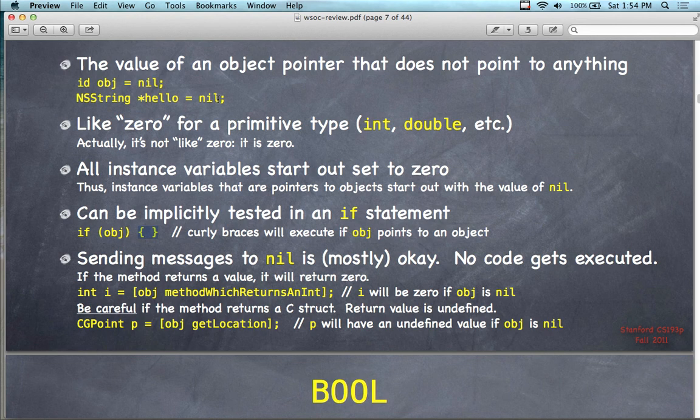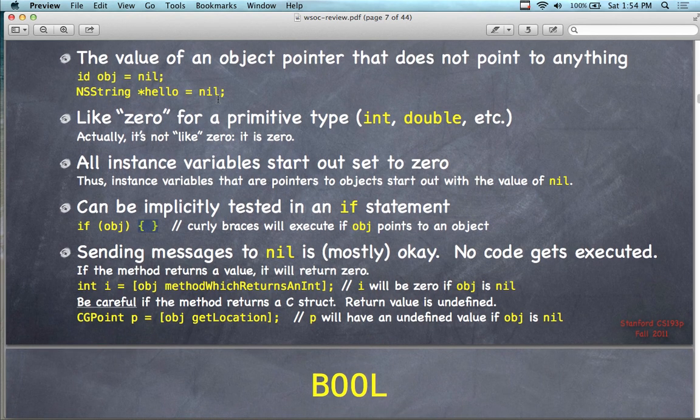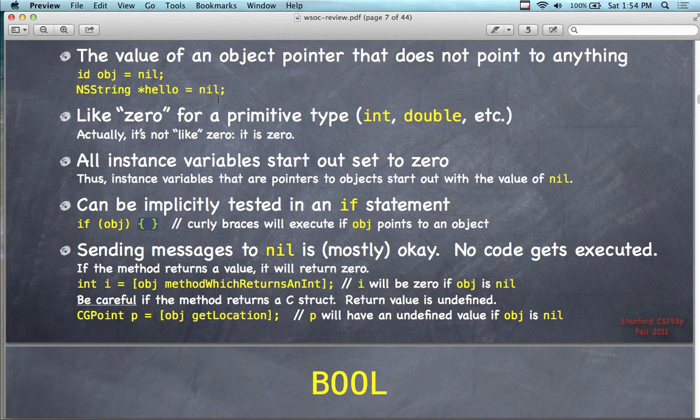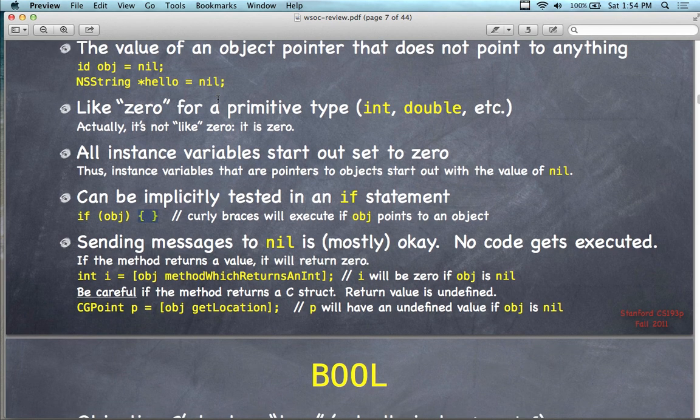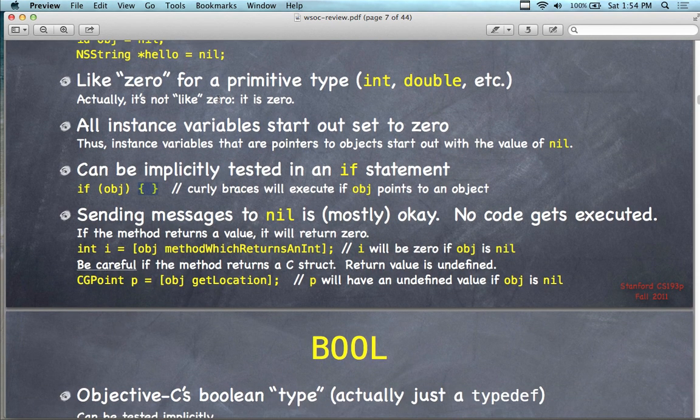You can send messages to nil. It's mostly okay. No code gets executed. Nothing happens because the thing is nil. If the method returns a value, it will return 0. So I have an object, it's initialized to nil, and I'm running a method on the object for some reason. This one is a method which returns an int, and you're going to run it on the object.